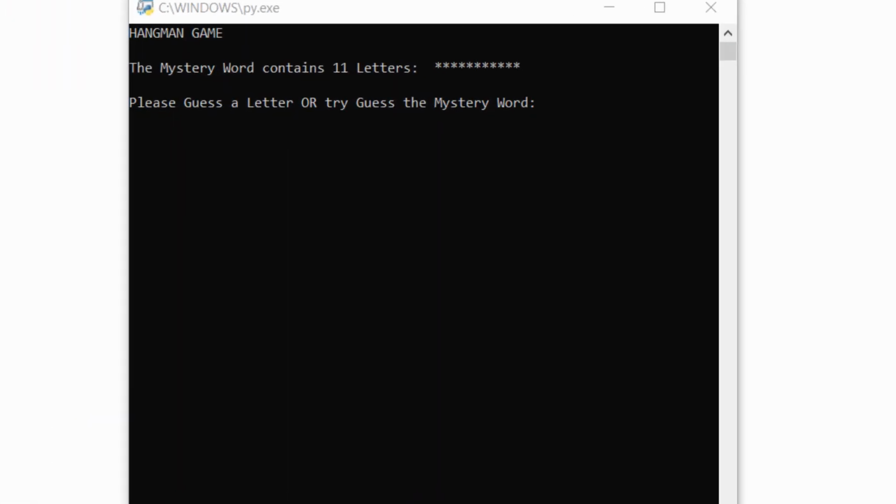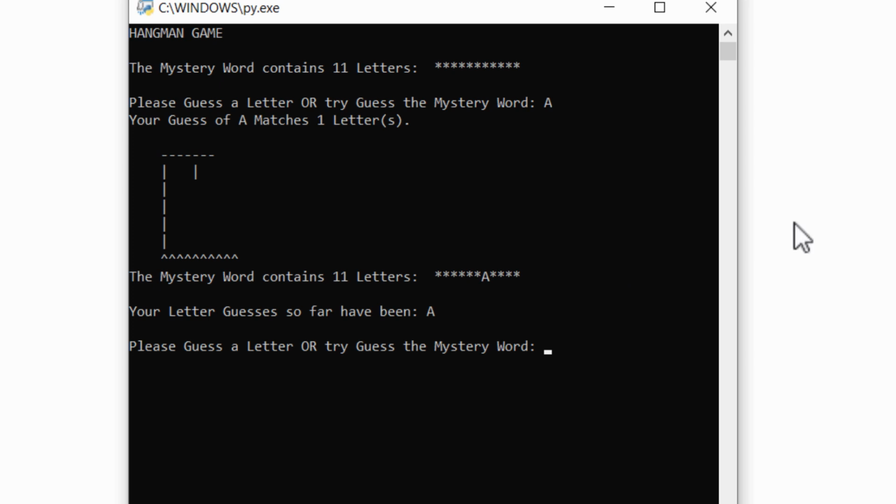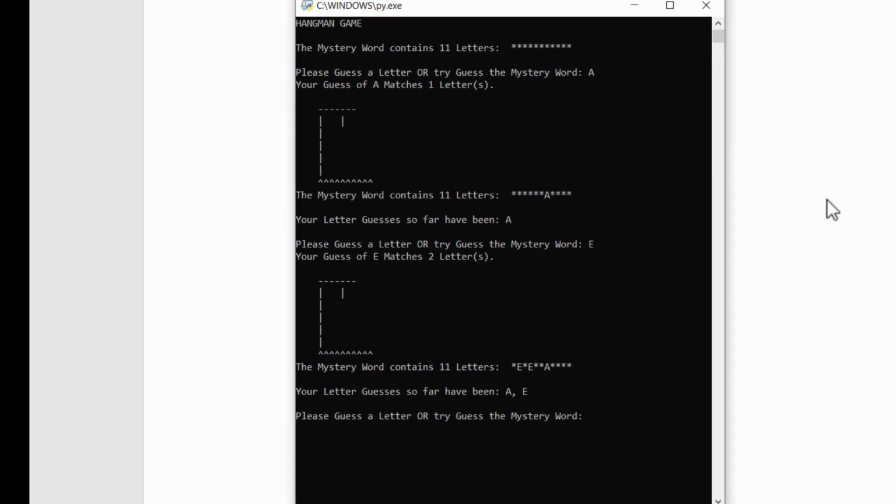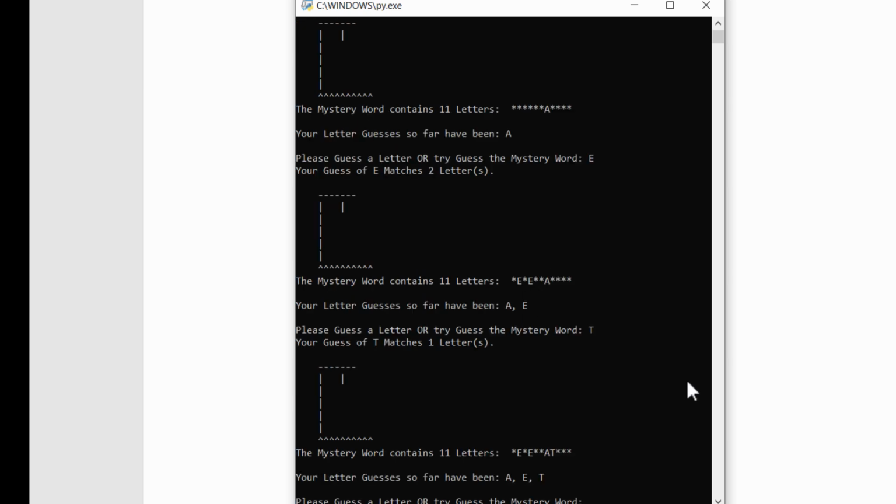Okay, so at this stage, we should probably show you how the game works. So here we are, Hangman Game. It's got 11 letters. So it's always good to guess the letter A, start with vowels. So there is an A in this word here. So next we'll try E. Now what's it telling us about E? E matches 2 letters, so it's E, E. Let's try T. I've got a feeling T might be in here. I think I know what this word is actually.